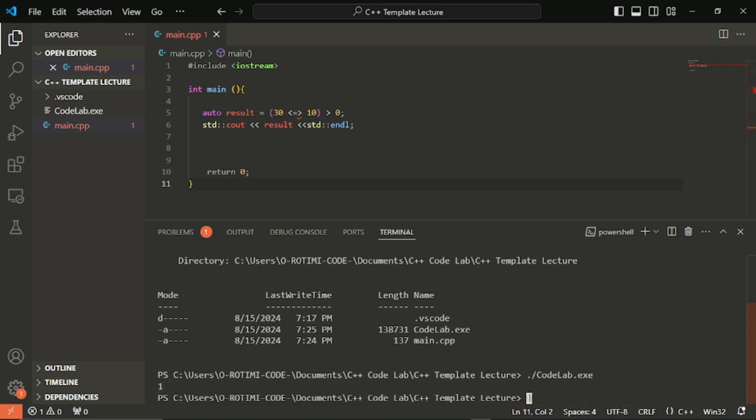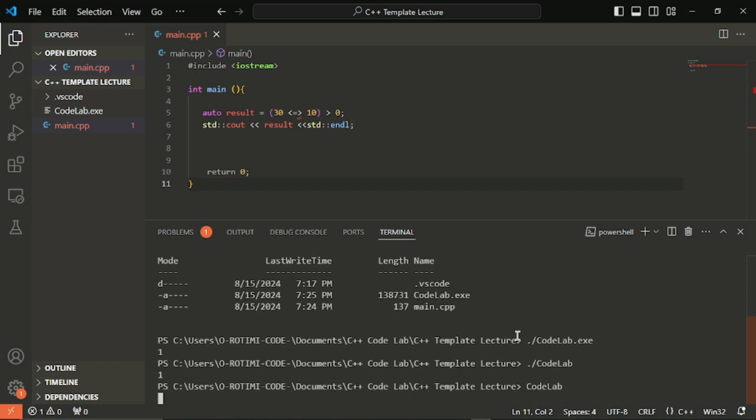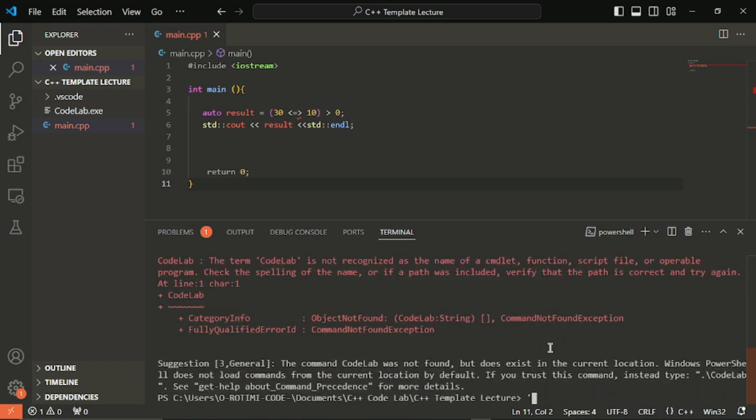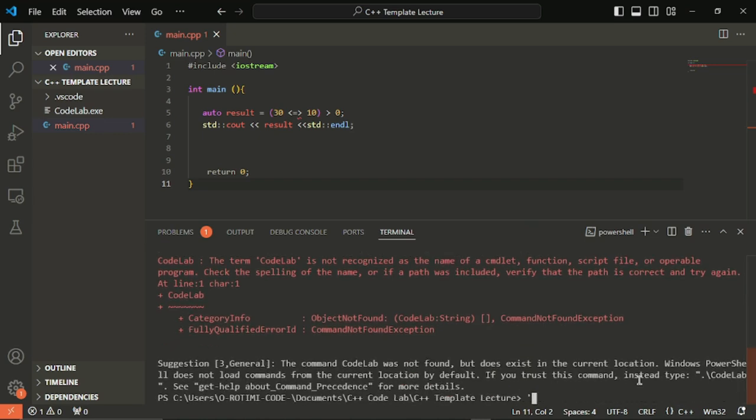Everything is fine. Even if you add .exe, let me do the other one. CDLAB and then enter. It also runs the code. Either use this one or this one, whichever you feel like. But if you just use C, it won't print it for us directly, because if you actually use command prompt, it will print. But we are not in command prompt. We are in PowerShell, so it's not going to print it for us.